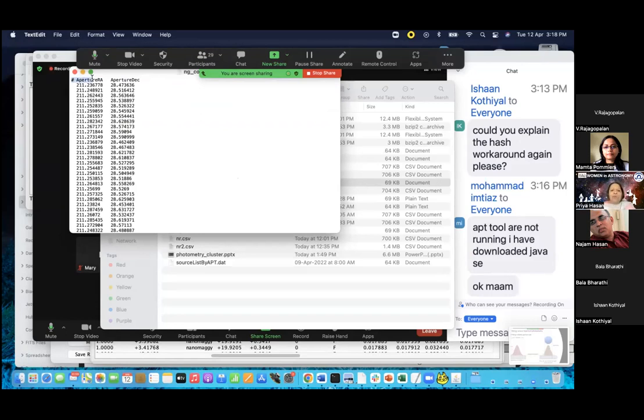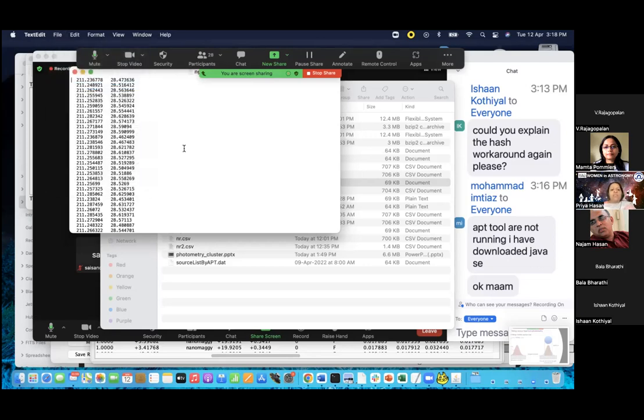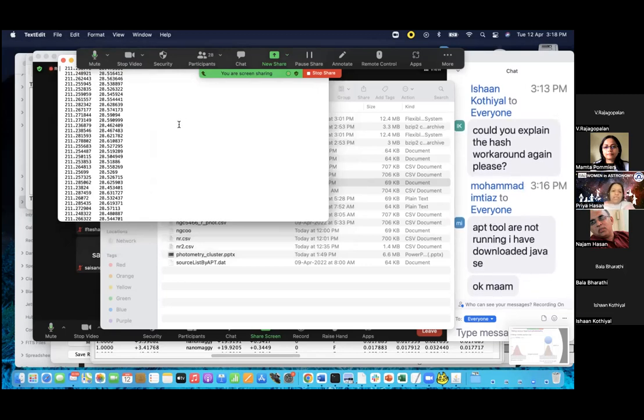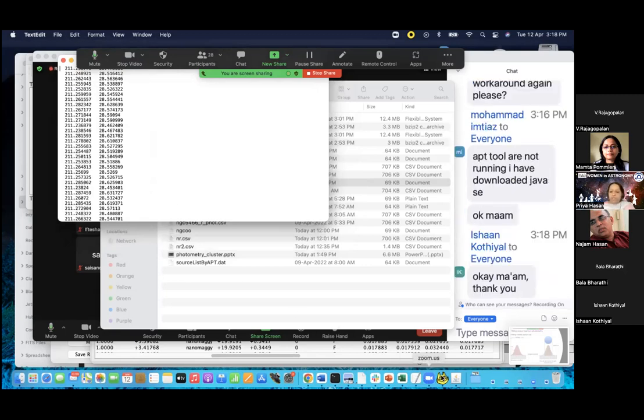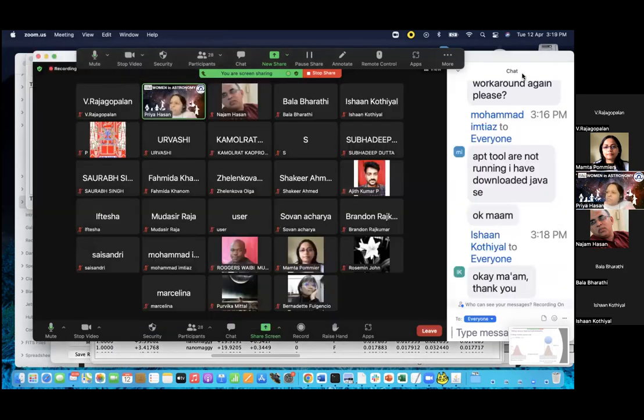And therefore, when you want to provide this file to APT tool, you need to delete this line, right? And you need to take this one step up. So that is the only thing you have to do with the hash thing, that you need to remove that hash line because APT tool does not like it. Okay, that's the problem with that. Yeah, I don't see any other questions. So I'll go back to TopCat. If anybody has any more questions, please let me know. But otherwise, we'll go back to TopCat.